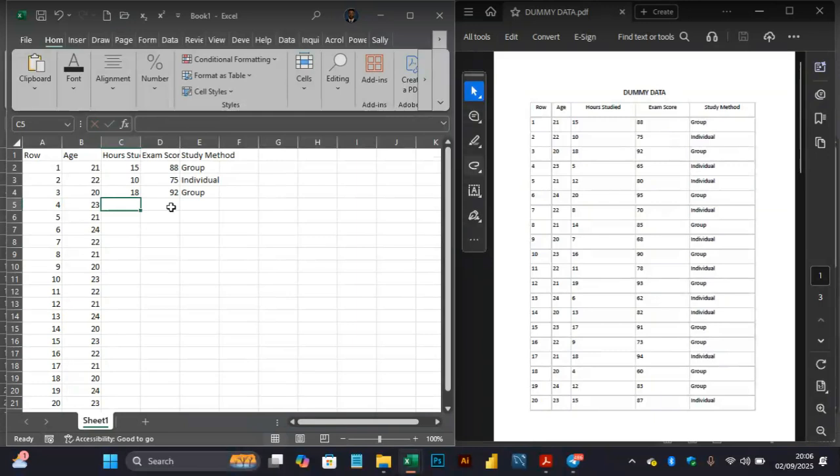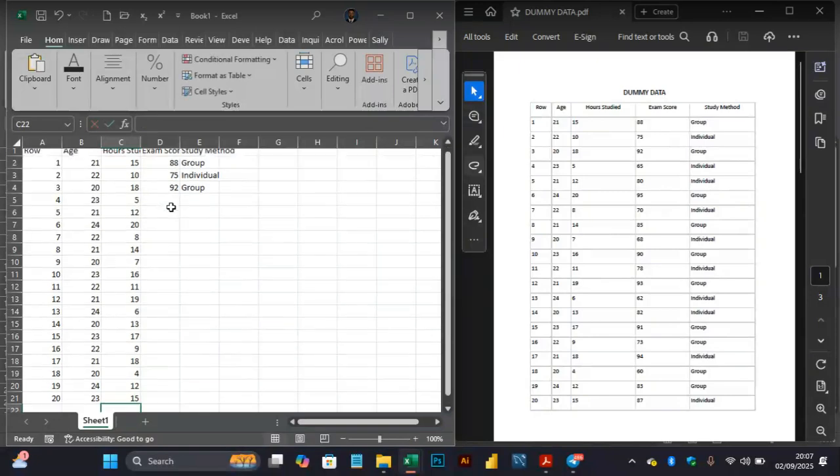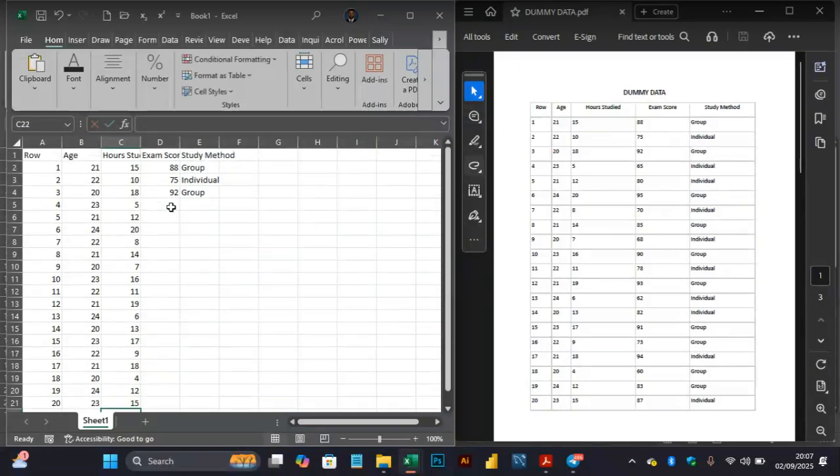Then over to column 3, which is C. I'll start entering them individually as usual. 5, 12, 20, 8, 14, 7, 16, 11, 19, 6, 13, 17, 9, 18, 4, 12, 15. I'm done with column 3, which is hours studied.